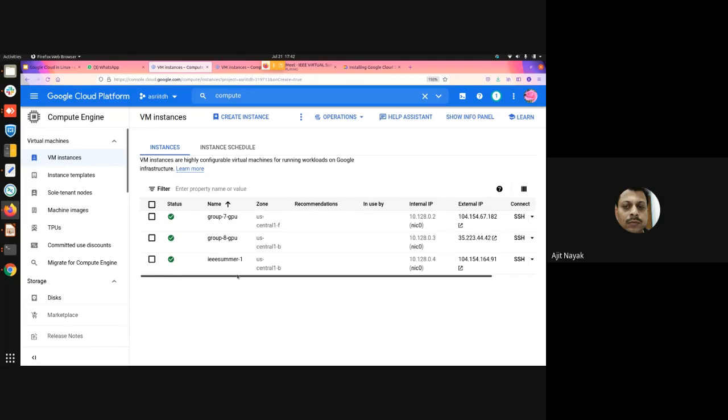Then group 7 and group 8 are instances. Yes, that is because we have created those to show you the TDNN running in Kaldi. We have purchased this Google Cloud account, and so we have created instances so that each group can log into a particular instance and run their Kaldi TDNN training. That's why we have created those instances. I think this will be accessible only until this workshop is over.